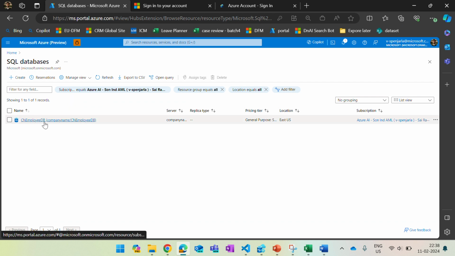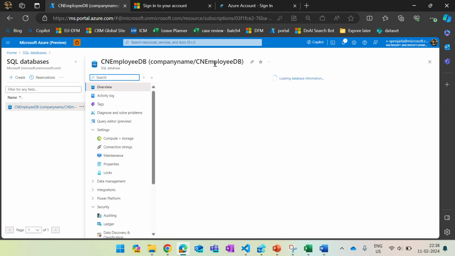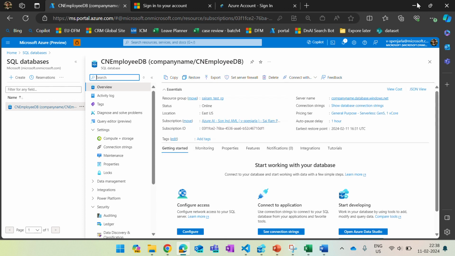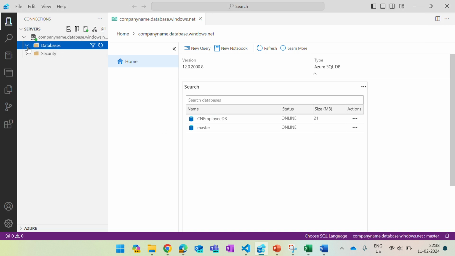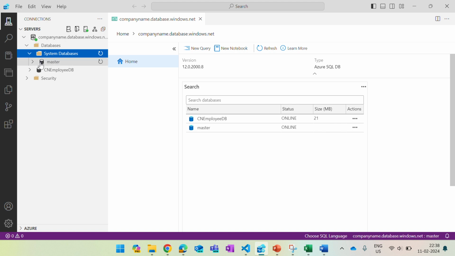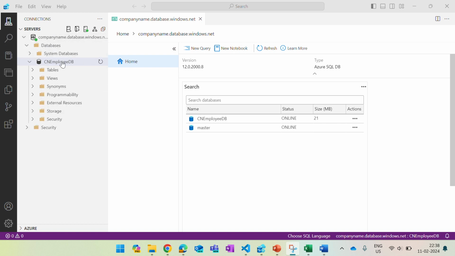Right now I've got only one database connected to my server, company name employee DB. Let's go there. If I go into databases, there you go, company name employee DB. In system databases you will find a master database which we are not going to ever use, honestly. Actually we do use it sometimes whenever you want to do any kind of operations related to the whole database, metadata of the database, or gathering information about what different DBs exist. All those kinds of things can be done with the help of the master database.